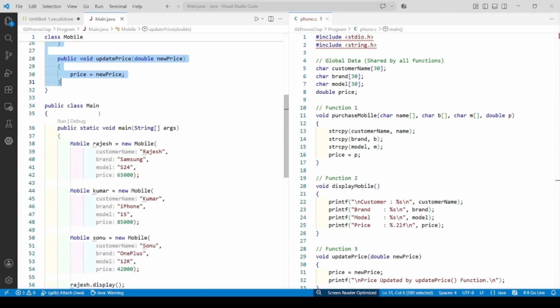Now, when you call the particular class using the main function, we have to create the object for that particular person. Assume there are three persons purchasing the mobile here. Now here also there are three persons going to purchase the mobile. The first person is called Rajesh. For him, the object is Rajesh equals new Mobile. This is an object representation for the class.